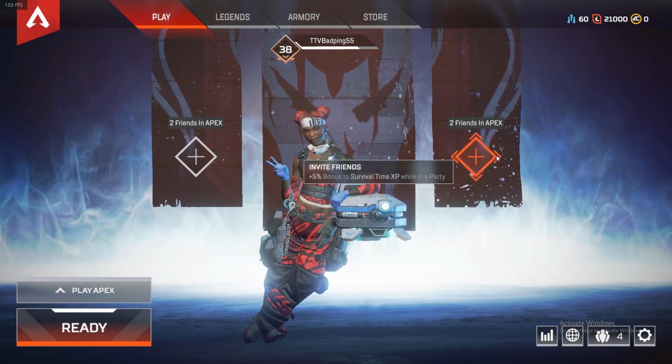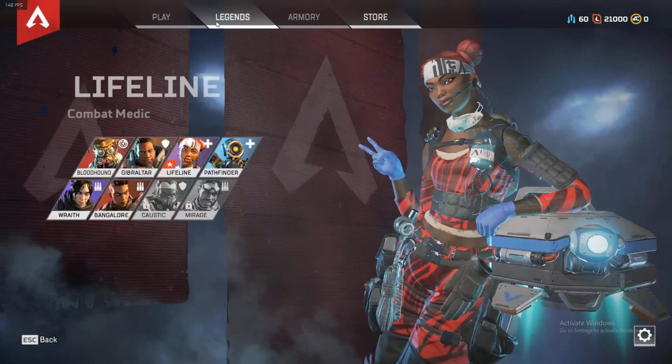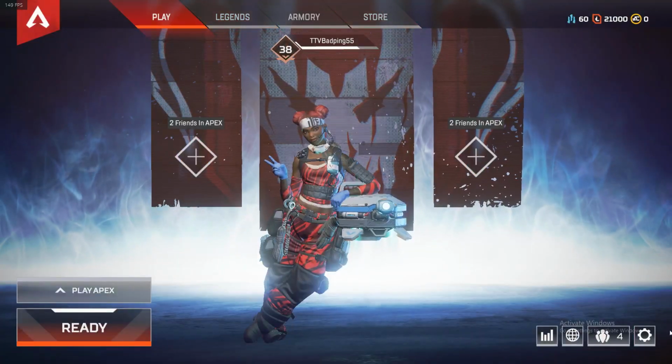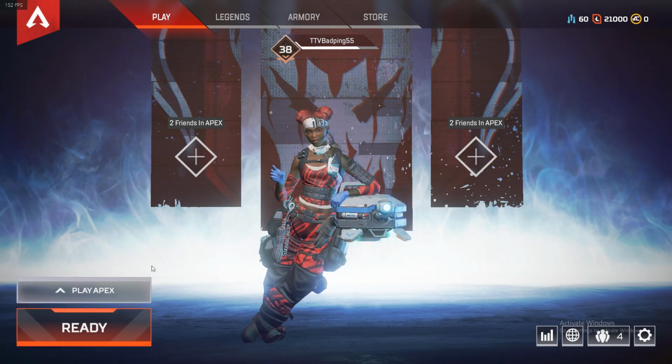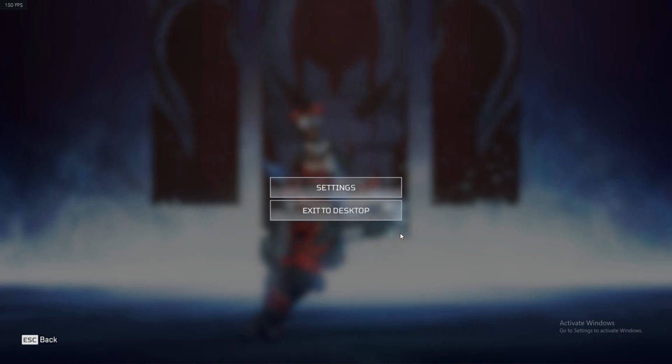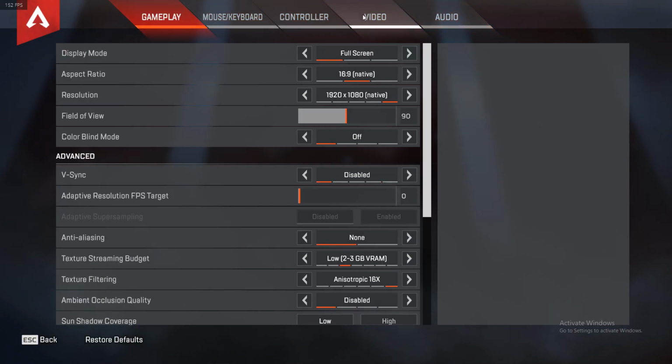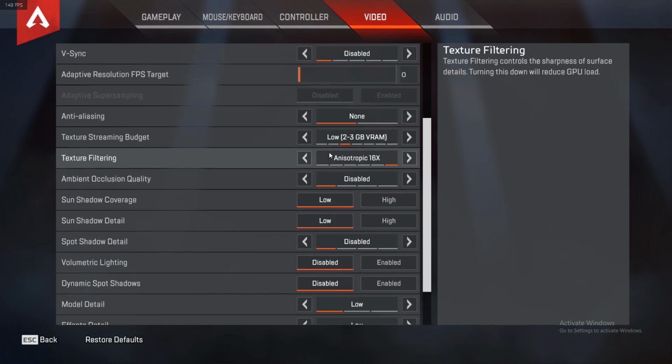So I fixed it. I figured out a way to make myself a little bit better in terms of frame rate. So basically, the first thing you're going to want to do, of course, is come to video and copy these settings.